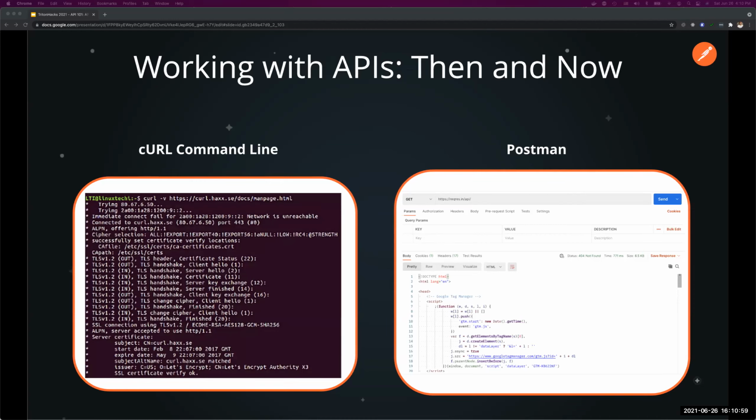So working with APIs, you can see this big scary picture on the left, or maybe not scary, but it's definitely not friendly to the eyes, right? It's just a lot of text. This is the command line interface for making API requests, and it's called curl. C for command line, right? But today I'm going to be showing you something that's a little bit more user-friendly, easier on the eyes.